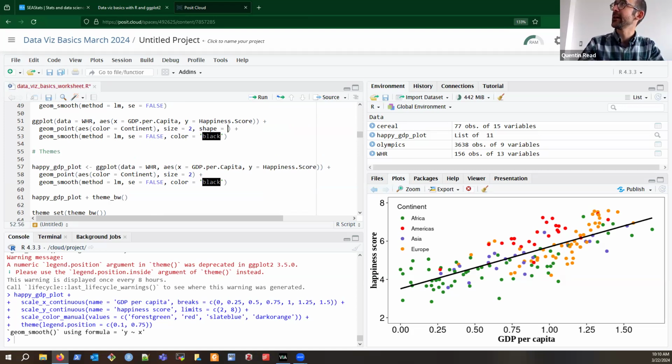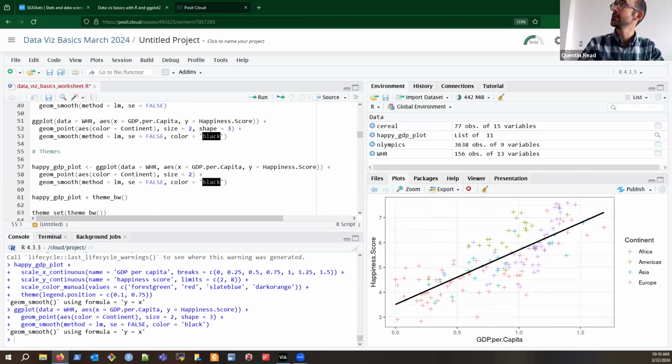If like, I forget which one, shape equals 3, what does that do? And then legend down position, put it at the bottom. Yeah, so there are different shapes, and you could also have the shape change by continent too, if you did it this way.